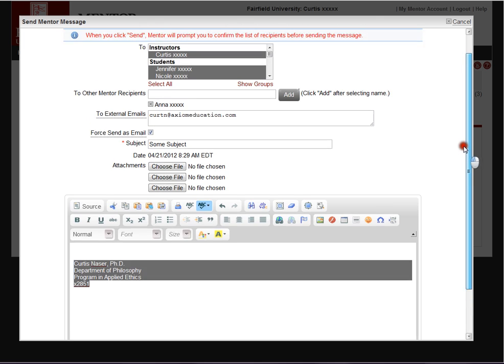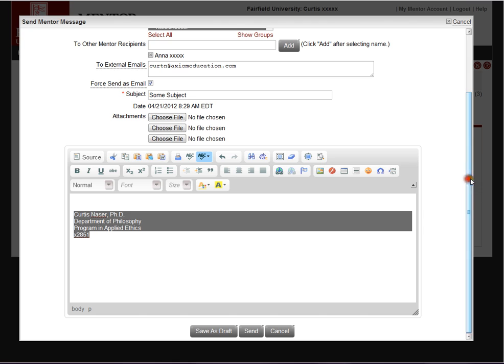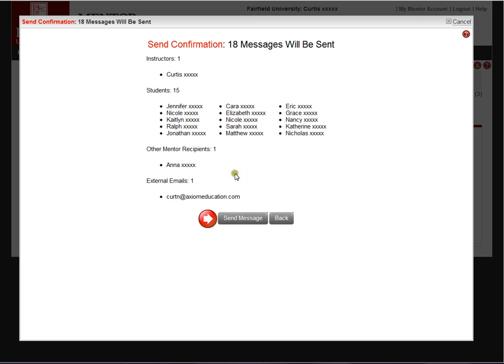When you send messages, Mentor is going to, I'm going to send this one now, we won't actually send it, but you can see here there's a confirmation screen in which Mentor tells you exactly who you're sending to, and then you actually go ahead and send that message. And this is important because we've had faculty who sent out messages to the whole class that were really intended just for one student. So we put in this confirmation to make sure that you know who you're sending to.